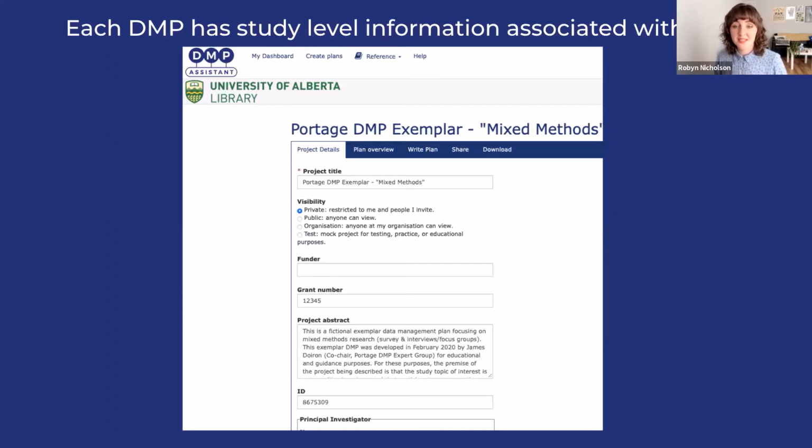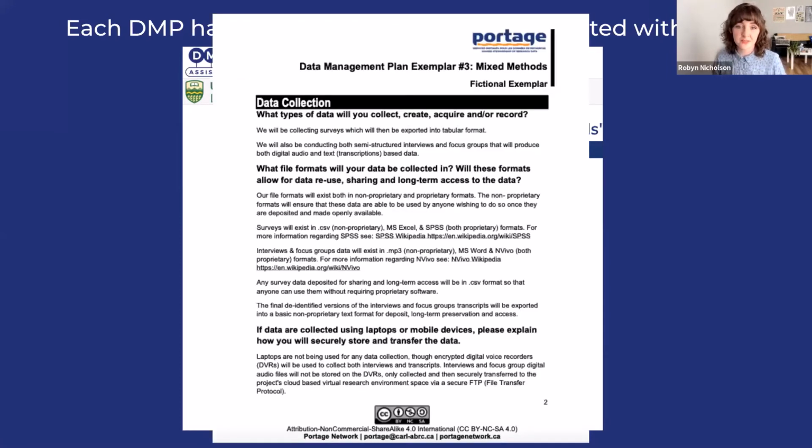You will notice that this particular example is actually a fictional DMP exemplar that James created for mixed methods research involving surveys and interviews or focus groups. The full text of this exemplar is actually published and available on the Portage Zenodo, along with a suite of other discipline and methodology specific exemplar DMPs. These examples provide a really helpful reference point for researchers in writing their own DMPs, especially if they've never seen one before. It can be really helpful. So the links to this exemplar are in the chat.